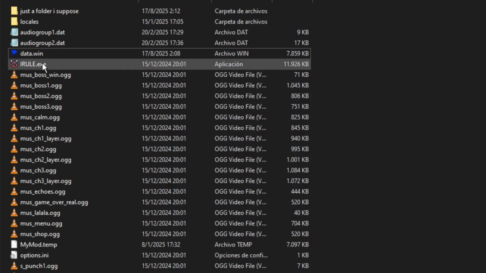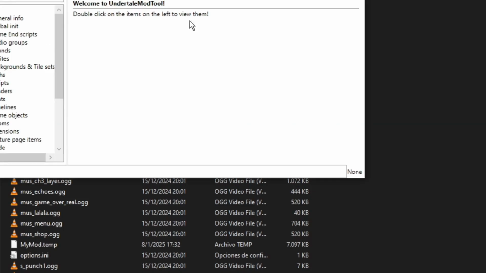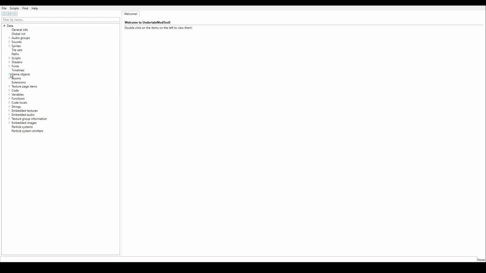So first step, of course, is to enter the data.win with UTMT, or Undertale Modding Tool. Warning, remember to back up your original data.win before doing changes, and do backups as you make significant changes, because you don't want to lose a lot of progress.